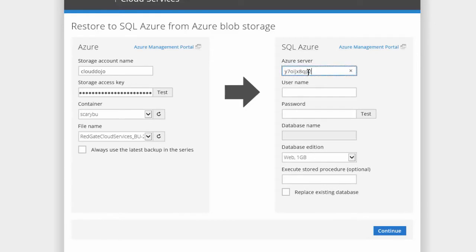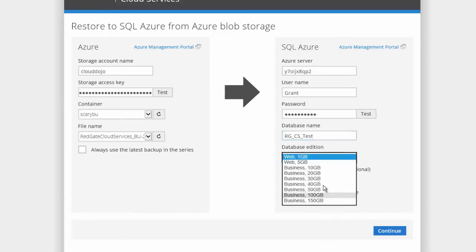Next, we're going to connect to a particular Azure system. So I have my Azure database portal, and I'm going to go ahead and type in my username and password. And again, test to validate that I got it right. Now, it's letting us pick the database name because we can restore to the existing database, or we can create a new database. I'm going to create a new database for this one.